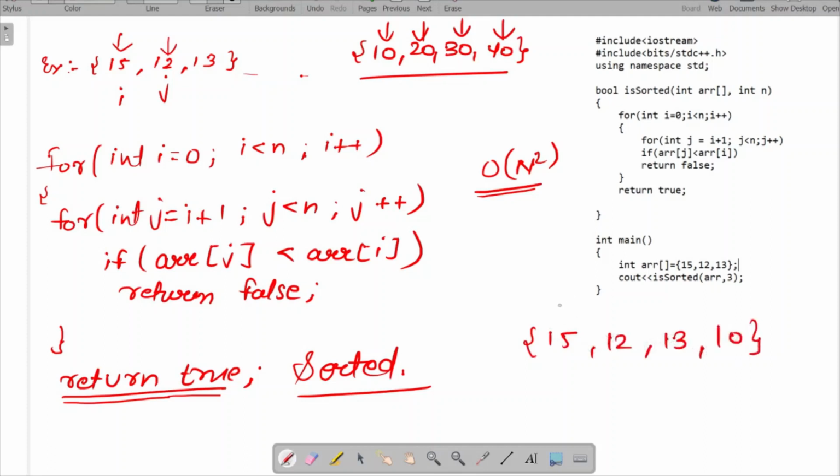Suppose in this case, if we are checking 15 with 12, in the first iteration only we will get false, that is 12 is less than 15. Yes, so it will return false in the first iteration only. So it will be considered as big O of 1 approach. So sorry, big O of 1 time complexity in this case.